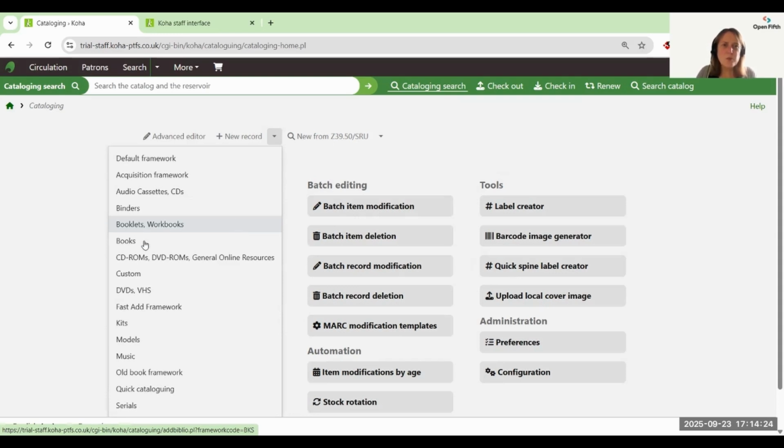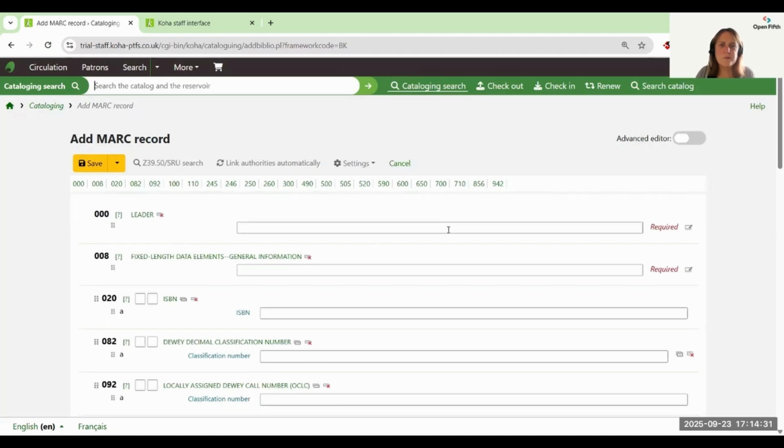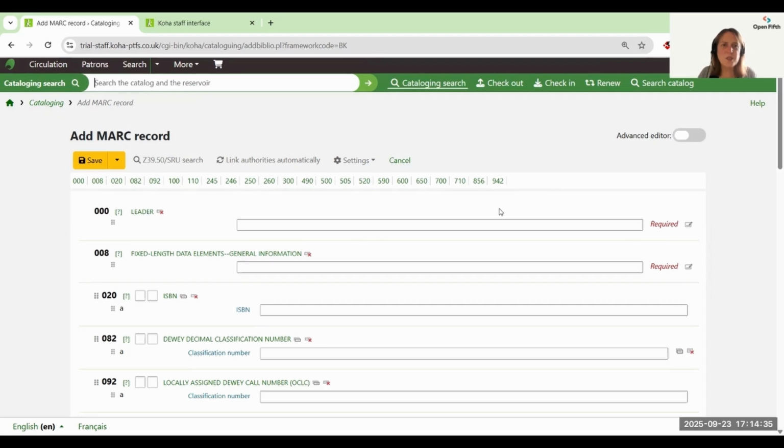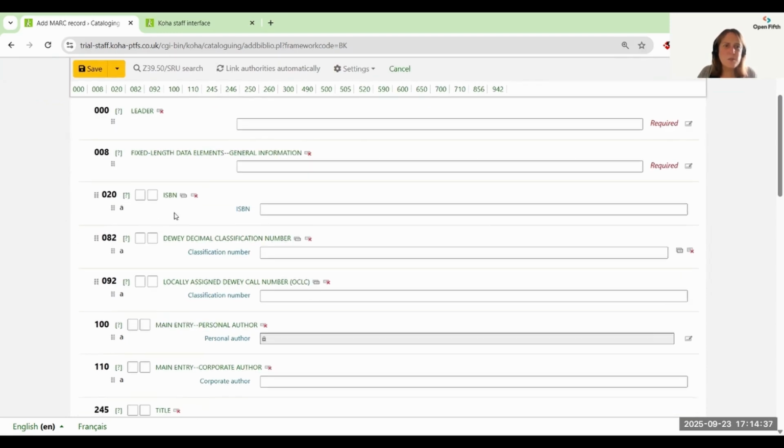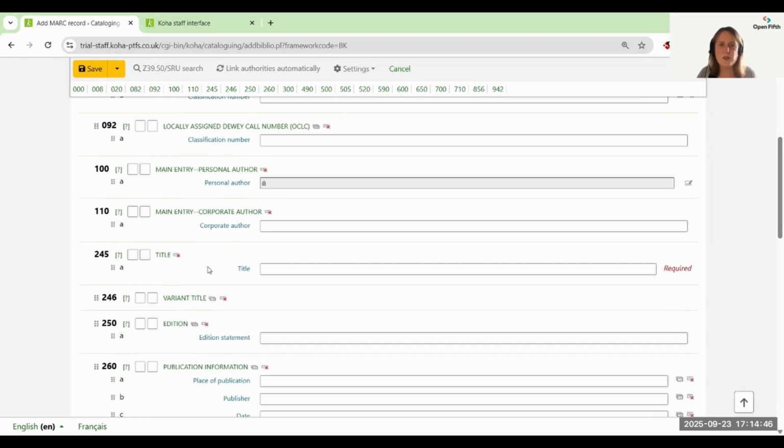Within here, I've got books framework. So this is a sort of general framework that I would use if I was cataloguing books. And I'll see in here the tags and the subfields that I would expect to. So things like the ISBN field, some classification number fields here, author fields, personal author, corporate author, title, etc.